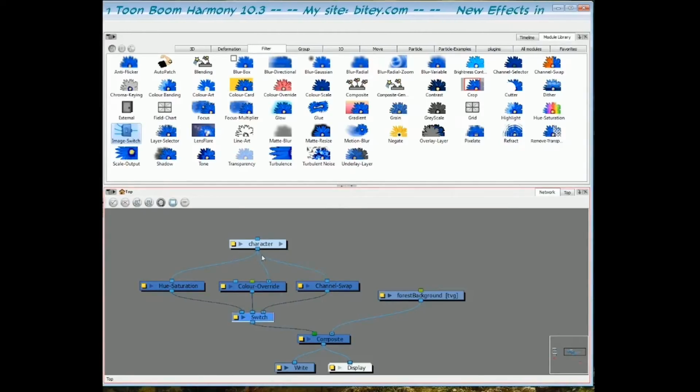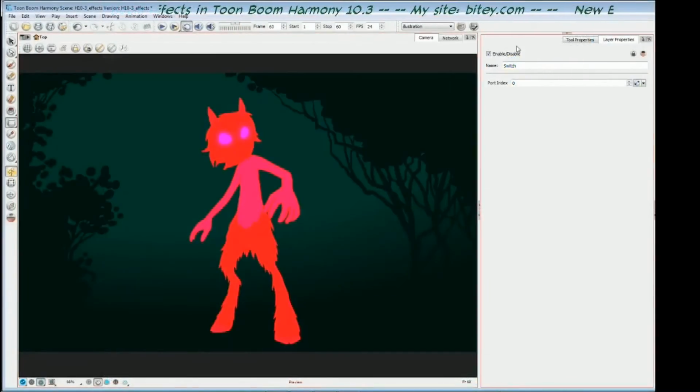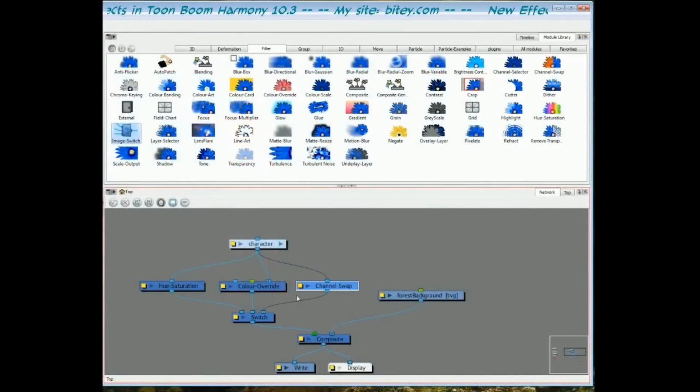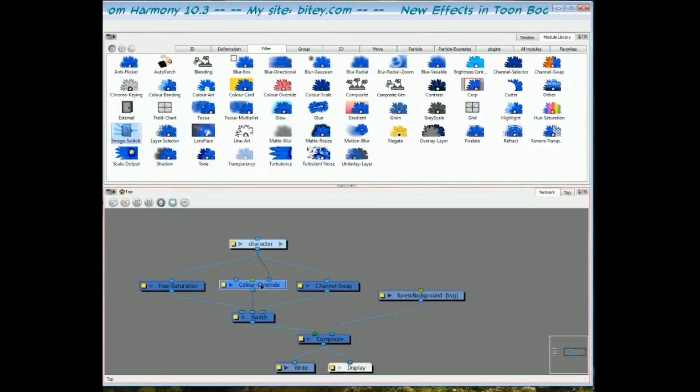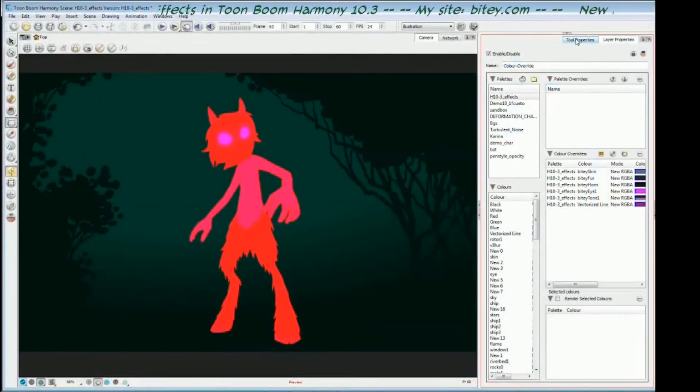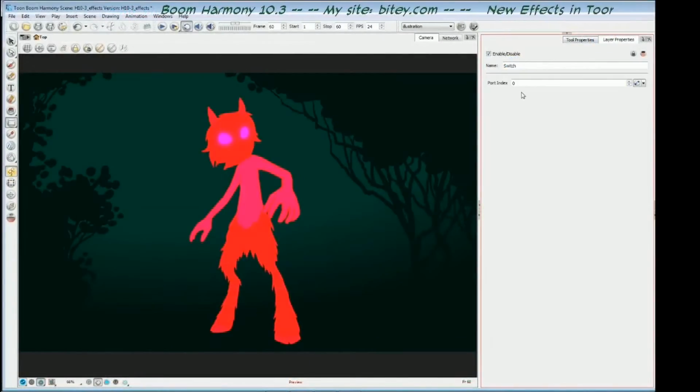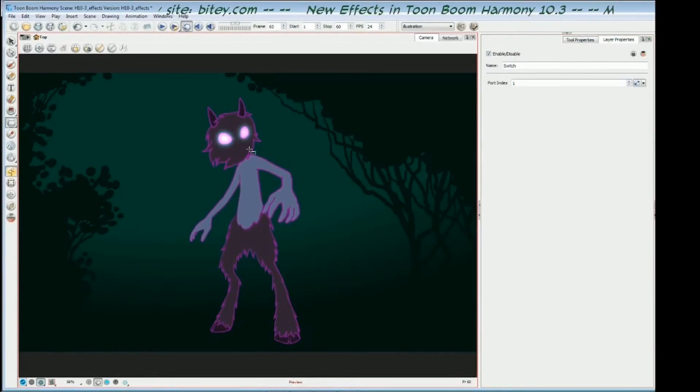So if I select back in the layer properties, if I animate this property here and I say that on frame 20 I want it to switch to port 1, then it will go on frame 20, this image will be shown, the color override. And so let me just switch over to the camera view and show you what that looks like. In the switch properties, I'll switch to port 1, and we can see that these are the colors I set up with the color override module, and that's the one that's being shown.